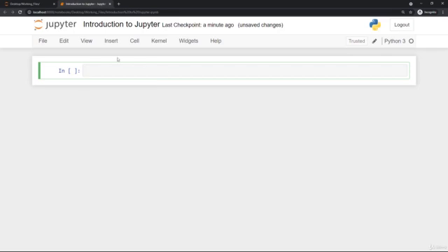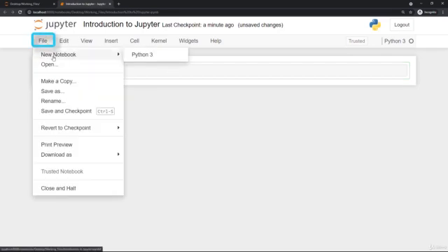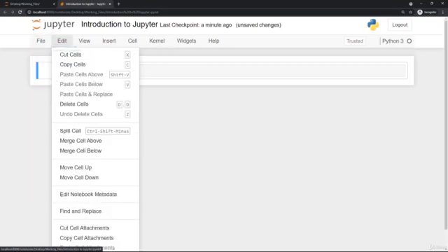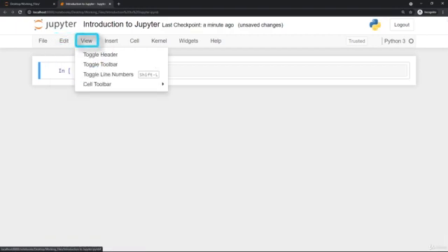Let's start by talking about the File menu. You can create a new Python notebook from this File menu. You can open a new notebook. You can make a copy or save files or notebooks, or you can rename this notebook, and many more. You can also download this notebook if you wish using Download as. From the Edit menu you can cut cells, copy cells, or delete the whole cell if you wish using Delete Cells. You can split, merge, and move cells if you wish. And from the View menu you can toggle header or toggle toolbar and more.